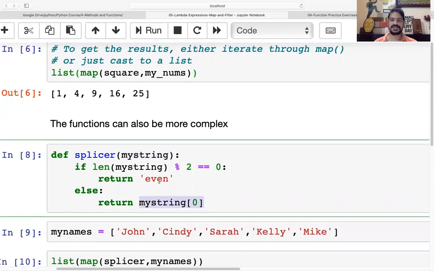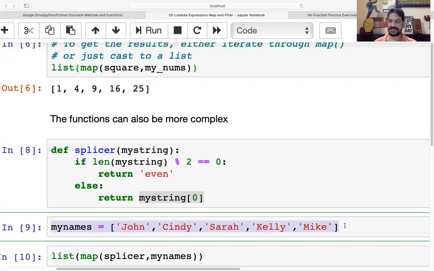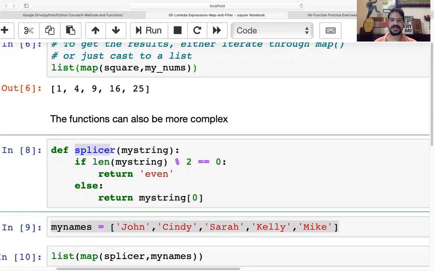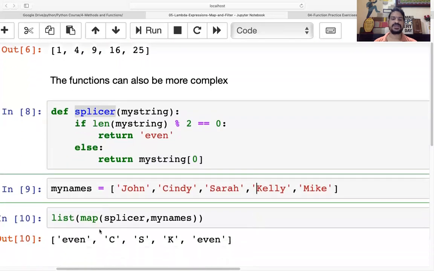So this is how this function works. If a string is of even length, then it will say even. Otherwise, it will just print the first character of the string. Now here what we are doing is making a list of strings. So this is a list where we are putting some strings. Now these strings will be taken by the function slicer one by one. So first it will take John, then Candy, then Shara, then Kelly, and then Mike. Now how will it be done? It will be done using the map function.